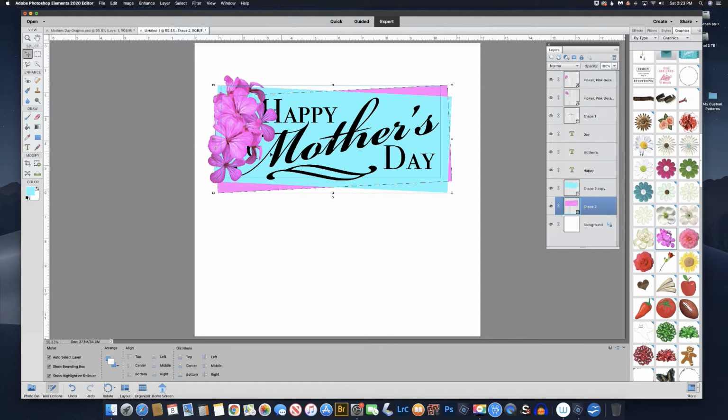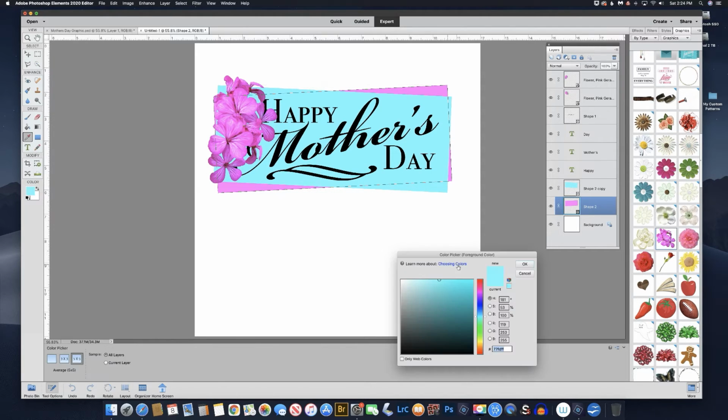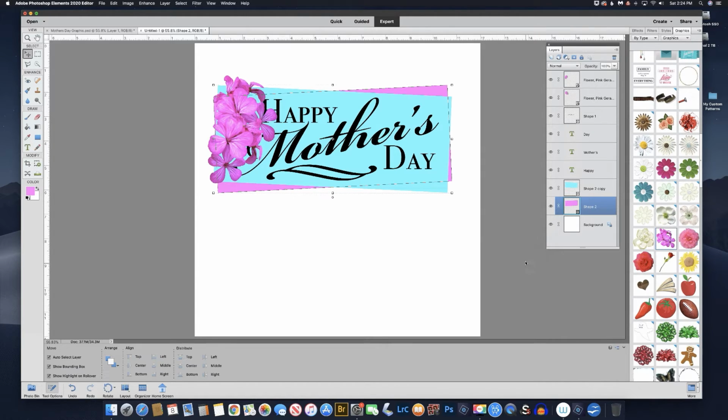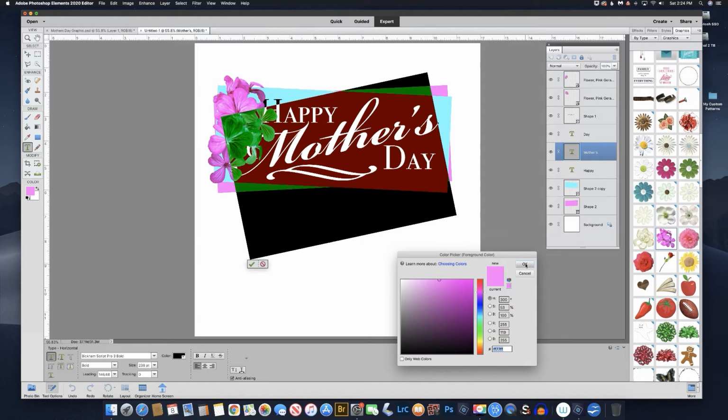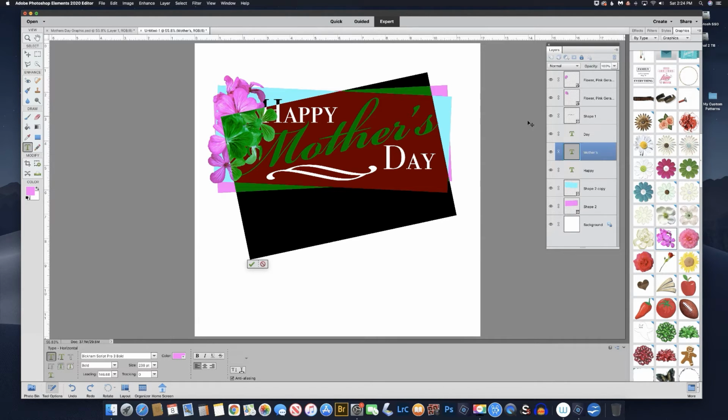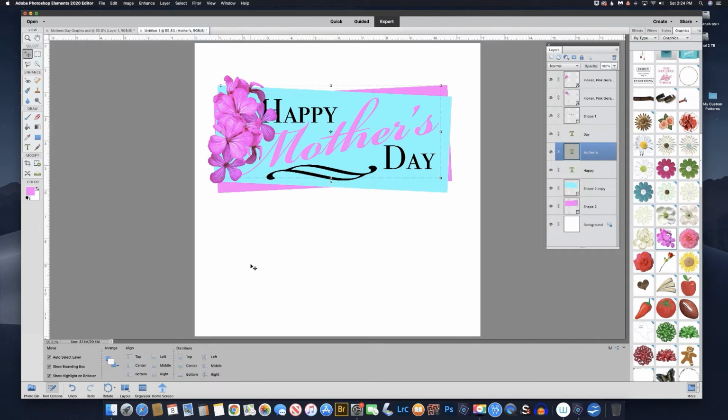Okay, I want to color the word mothers this same pink color. I'm good with happy and day being in black, but I want mothers and maybe this scroll to be in the pink color. Let's go ahead and go back to our foreground color. Double click on that. Let's select that pink color again. Click OK. Double click on the mothers layer to select the word mothers. And I want this color. And click the check mark.